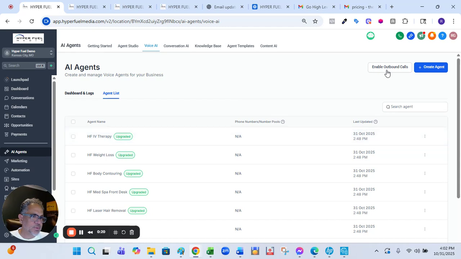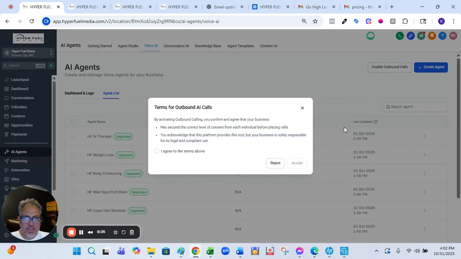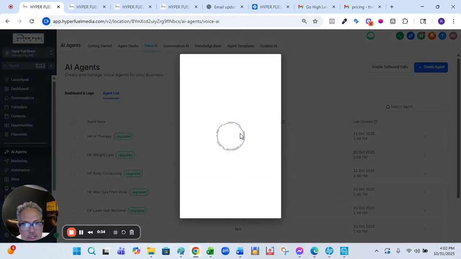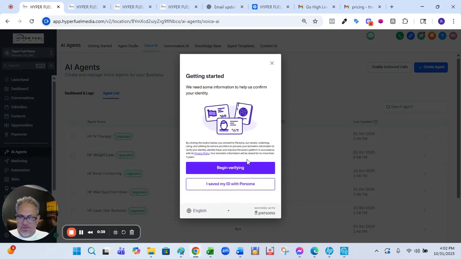Once you come into the agent, you're going to see this link over here, and you're going to have to agree to the terms. Then there's a process they use where you take a photo of your ID and upload it. After it's uploaded, it's going to verify your name, and then it's going to verify that you have the verbiage on your lead form.